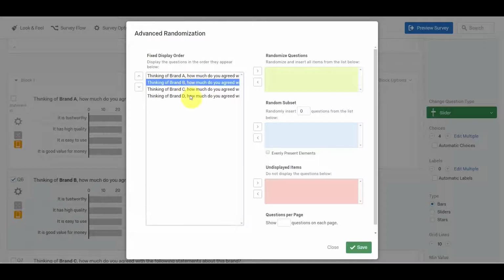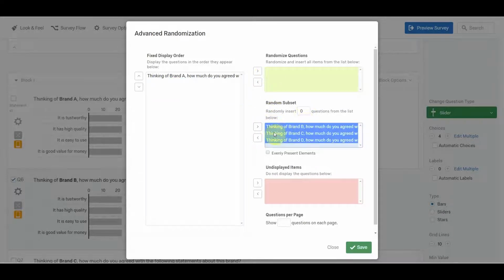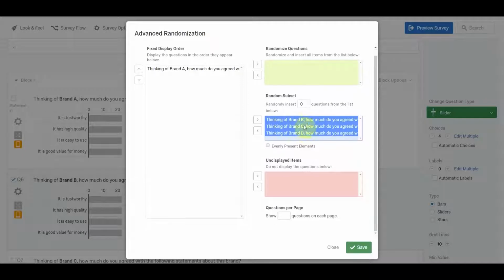And these three brands you will want to show only once, one brand to one respondent. So you need to carry them into a random subset. So the question now is, how many brands from this subset are going to be inserted into this display order? And we're going to select one.